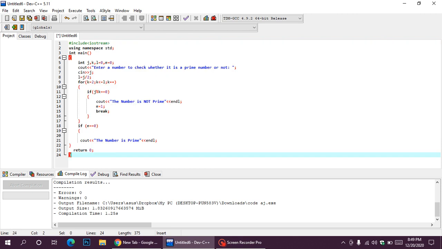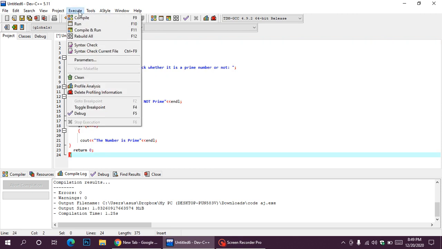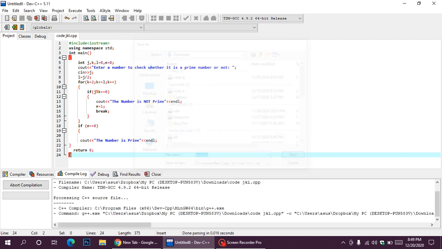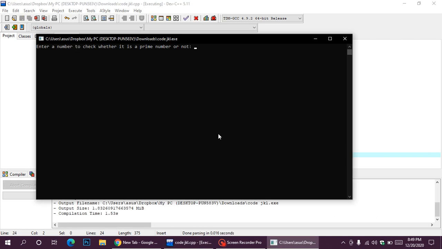What I'm going to do next is compile it, clicking on the execute button right over here, and then I'm going to click compile and run because I want to compile the file and run it at the same time. So I'm clicking it. I'm just going to save it as code jkl, and we have this output screen.